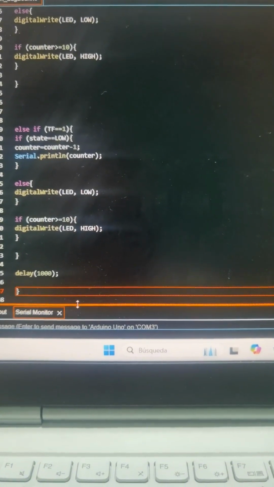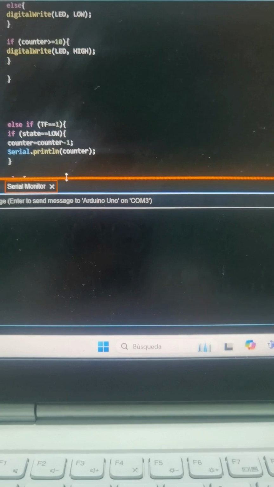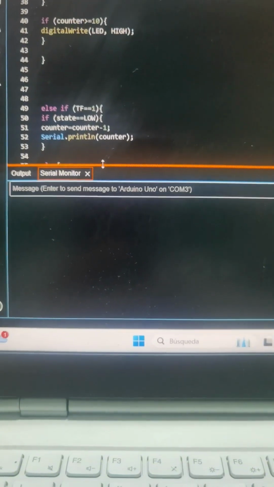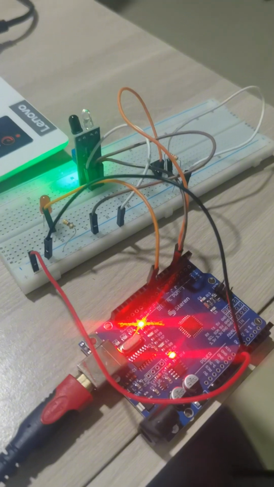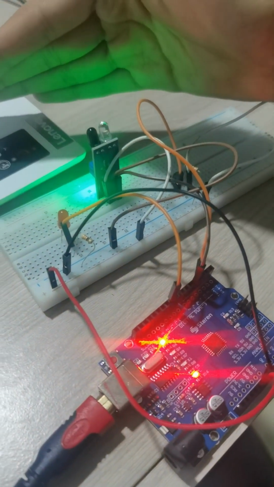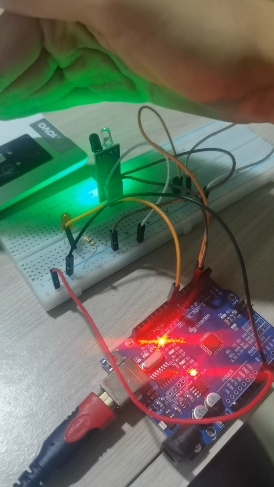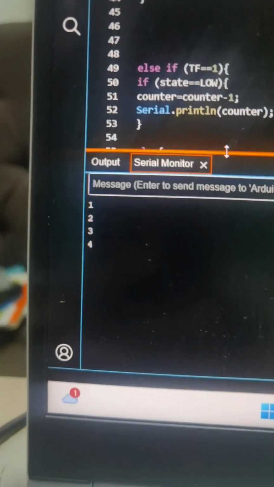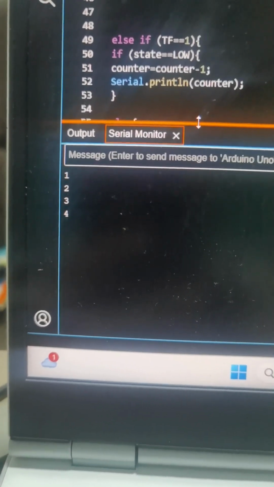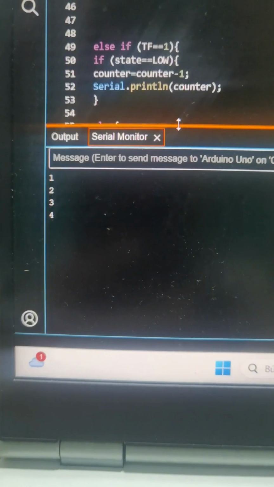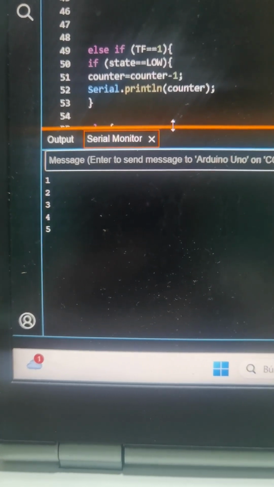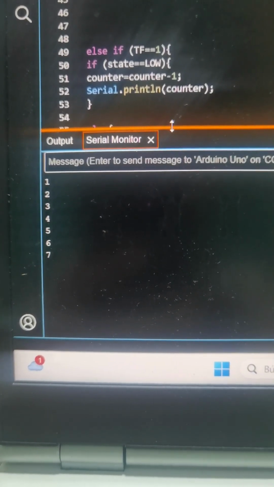So I will open my serial monitor. Here it's nothing at the moment. And look that when I pass my hand with the sensor, the serial monitor starts detecting and is adding numbers to the screen. So I will pass my hand and it starts counting up.